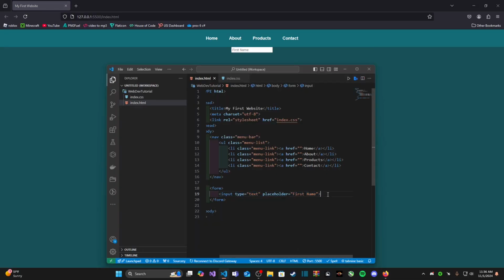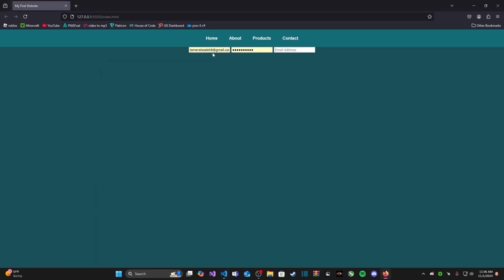Now, let's create some other text boxes. Let's make one for password and one for email. This one can have password as a placeholder. This one could be email address. Now, the browser's going to go ahead and leak my email address because of cookies, but my email address is already on YouTube, so I'm not too worried about it.